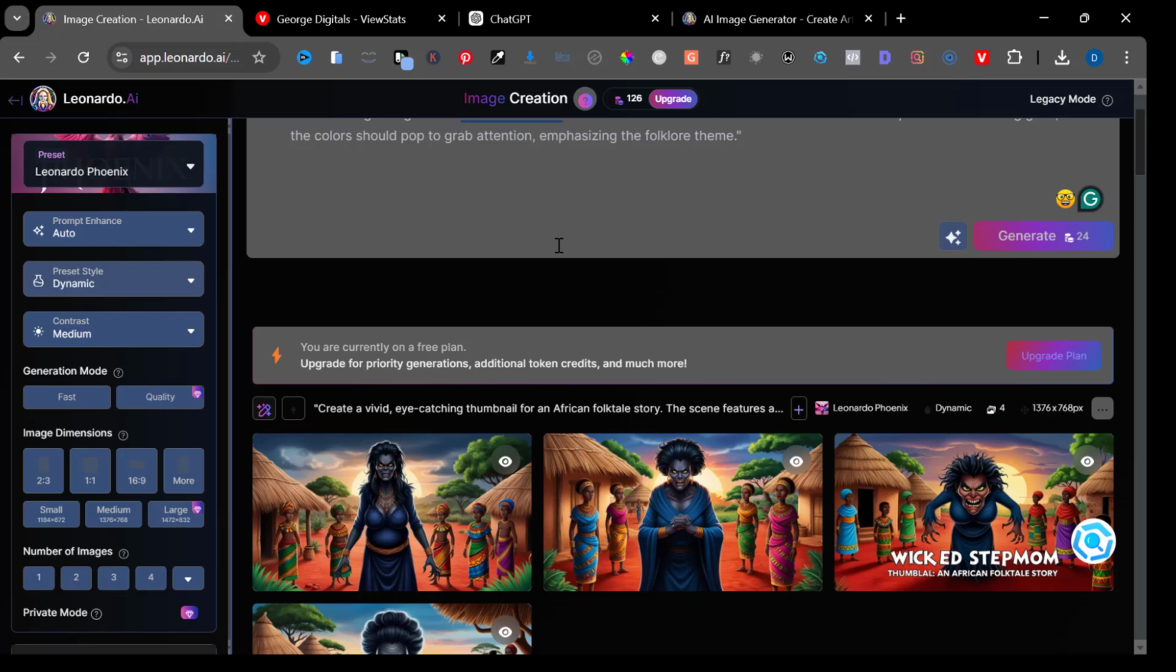This is how you can use an AI to create amazing thumbnails for different kinds of topics you are trying to create on. And you don't even have to be a graphic designer. The images, the write-up and everything will be given to you by this AI.